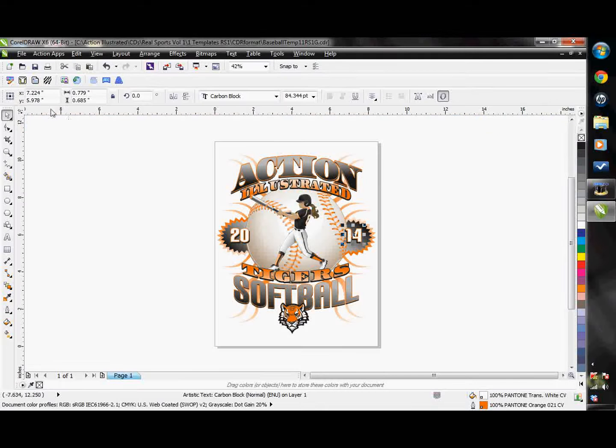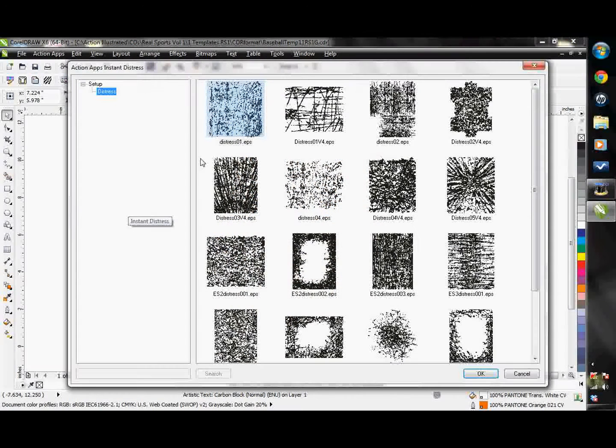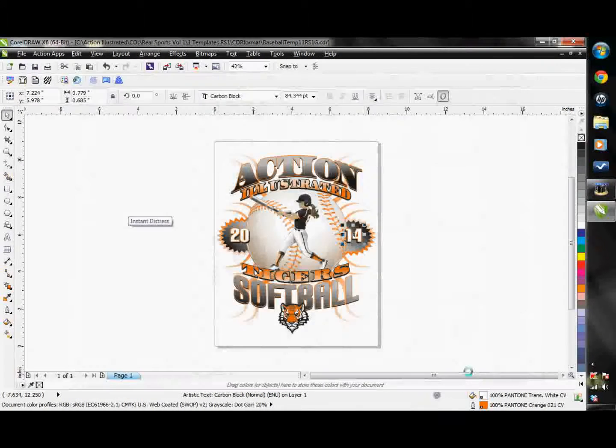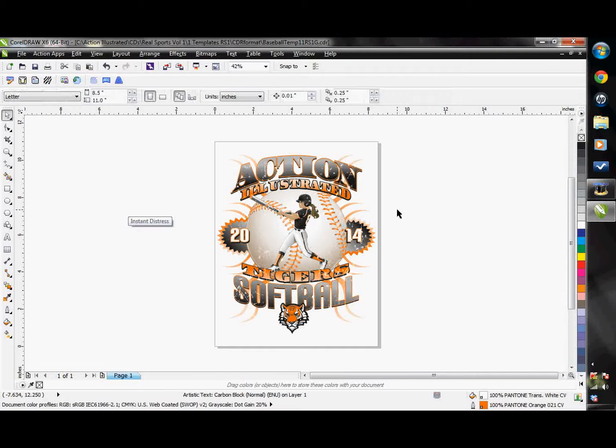We can move on to the next step, which is the Instant Distress button. If I just click on that, it brings up all of these different distresses here that I can choose. Just click on one and hit OK. It will take that distress overlay and make it white and put it on top of our design, which is going to give us that vintage feel.